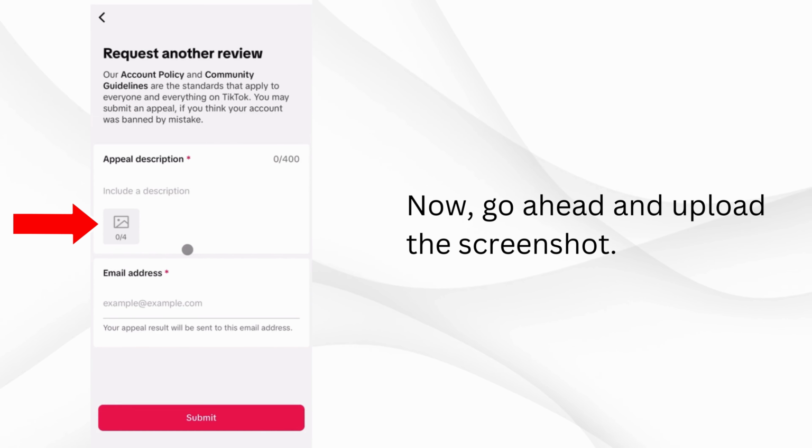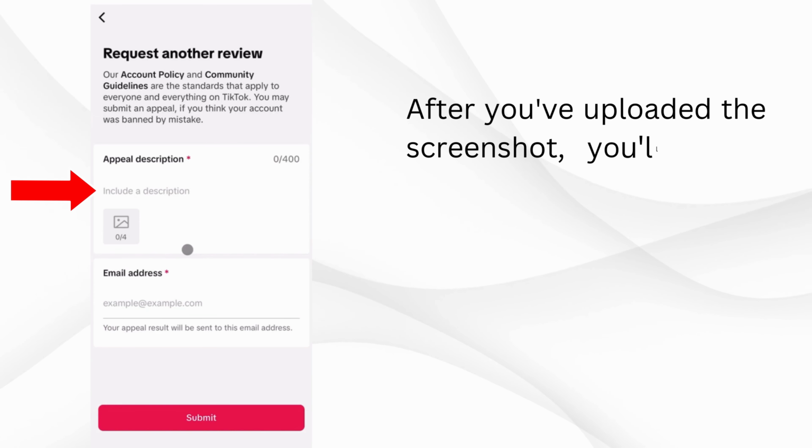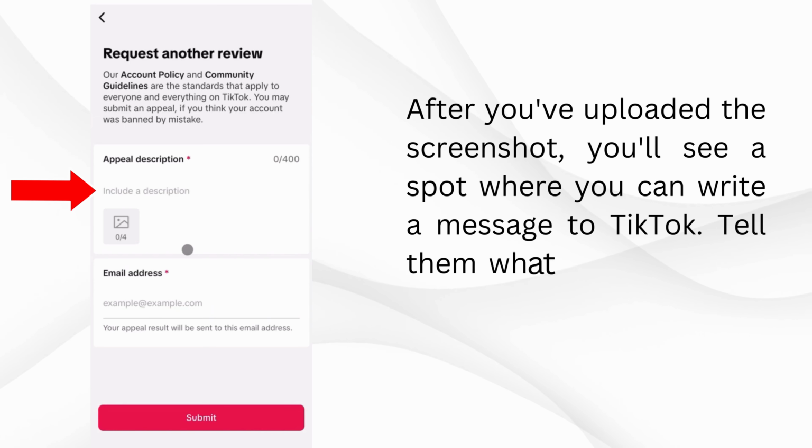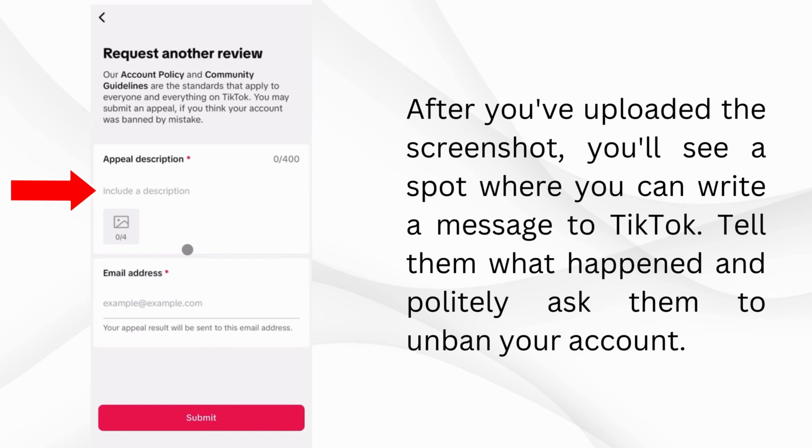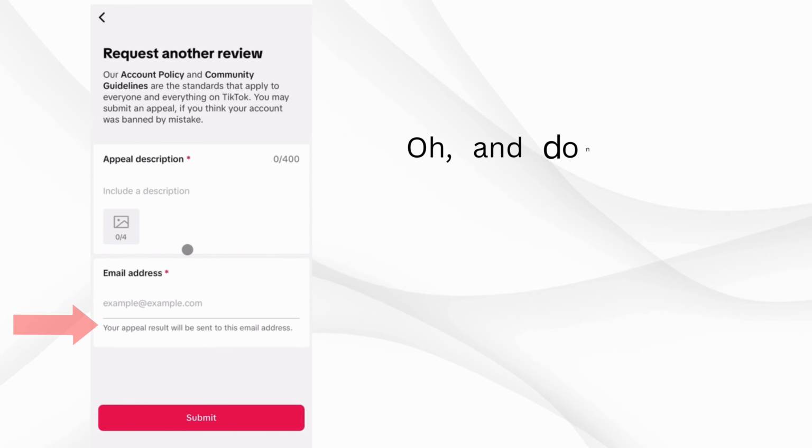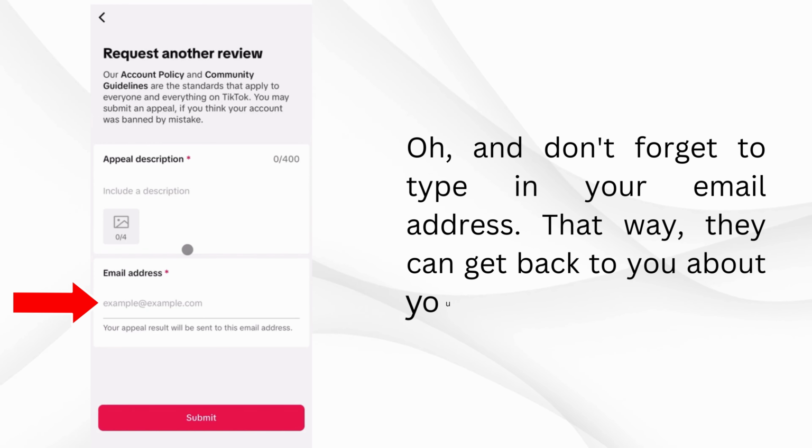Now, go ahead and upload the screenshot. After you've uploaded the screenshot, you'll see a spot where you can write a message to TikTok. Tell them what happened and politely ask them to unban your account. Oh, and don't forget to type in your email address. That way, they can get back to you about your appeal.